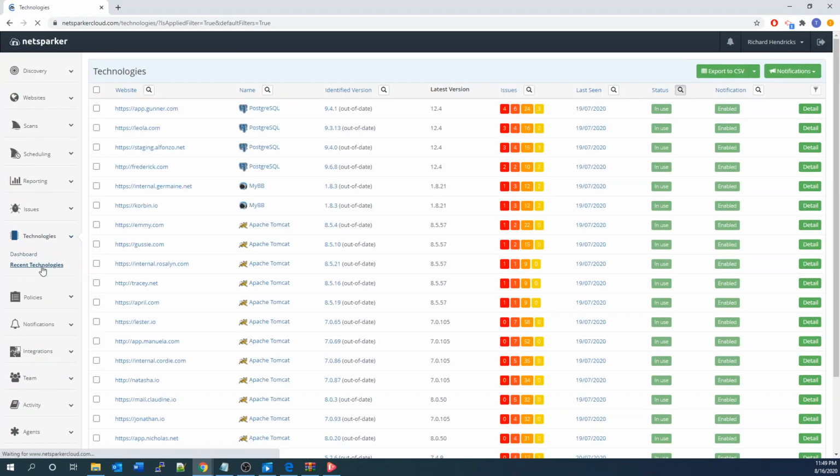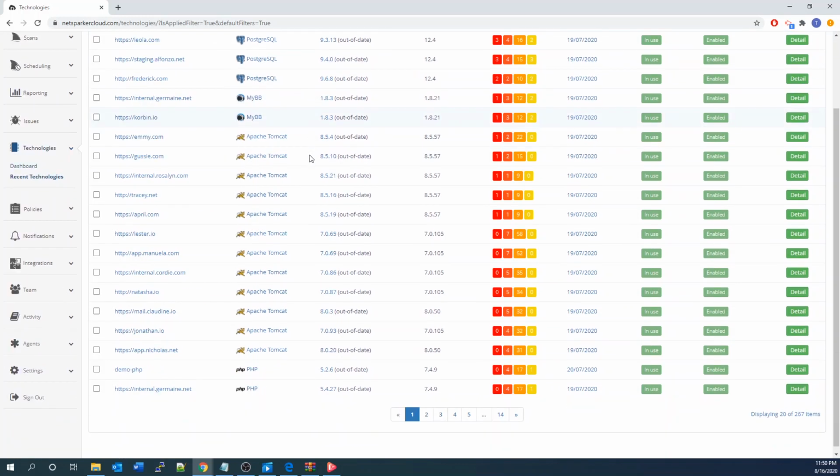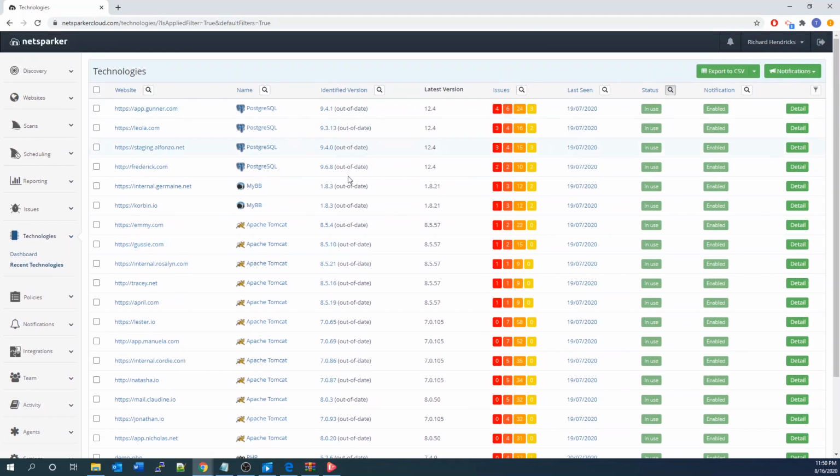And the dashboard gives us a general overview. But if we go over to this recent technology section, we get a much more granular view of all the different technologies which NetSparker has identified. And we can see here the out-of-date technologies. And we can also see if they're still in use. In some cases, they may not be.